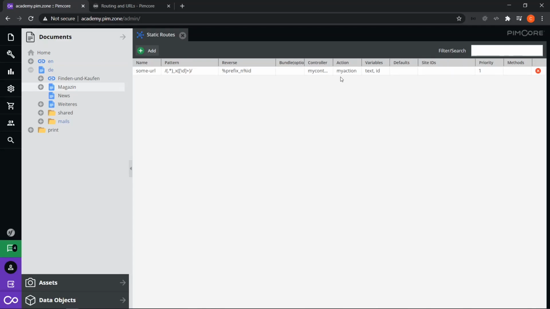In addition, you can specify a reverse pattern which then can be used to create URLs based on this reverse pattern and the given variables to build up the URLs in your controller code, for example. One important difference between the static routes and the Symfony routes is that the static routes can be limited to certain sites. That means that these static routes only apply if a request comes through a certain site.